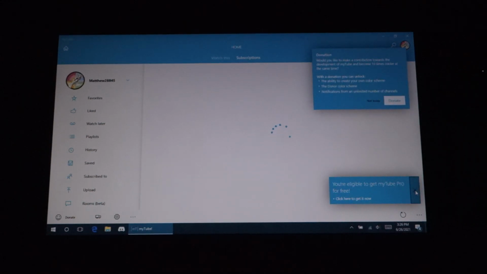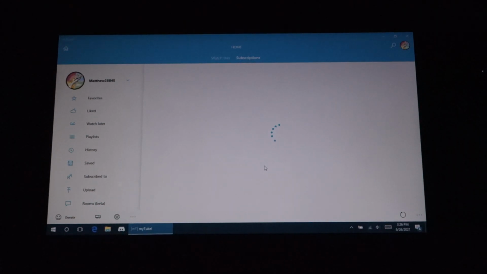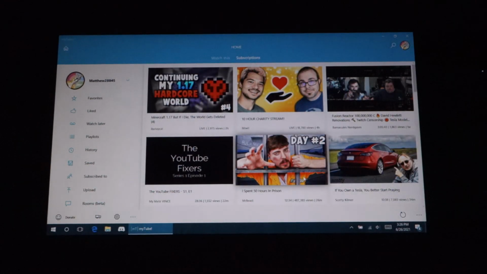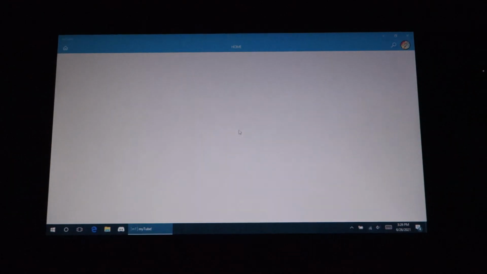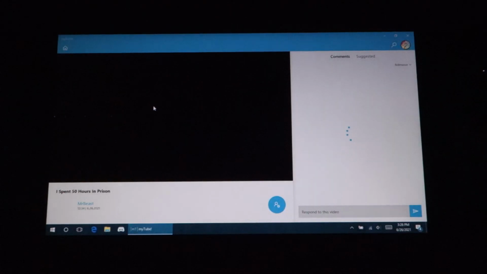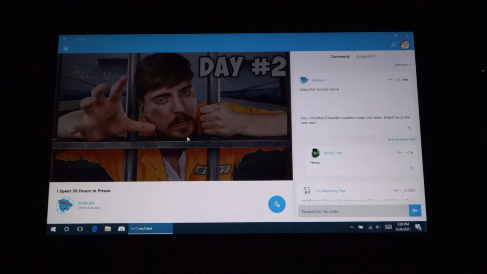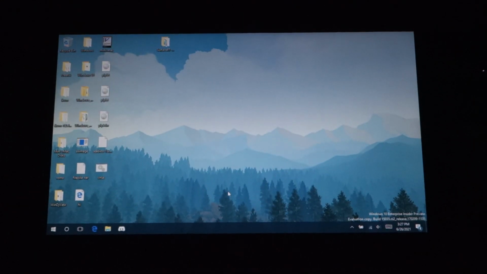You know, I can see subscriptions and all that. However, I can't actually watch them. There's just an error. You know, if I click on this video, it'll make an attempt to play it, but it will not actually be able to. It'll just load forever and then error out. So if you want to watch YouTube, that might not be quite so viable.